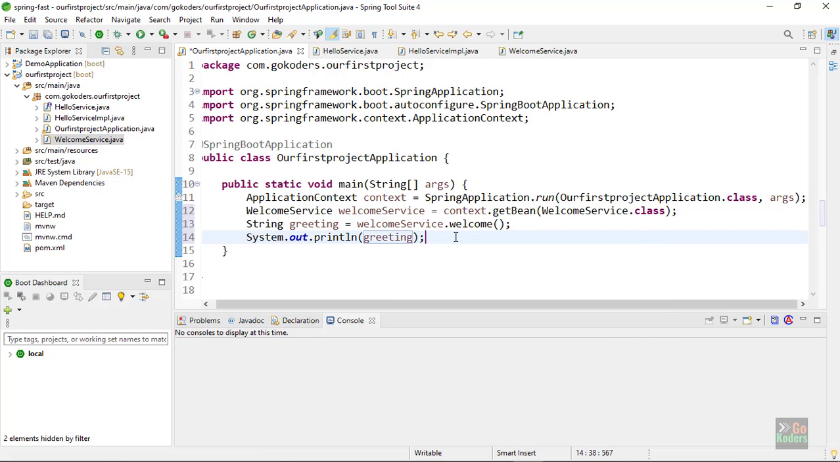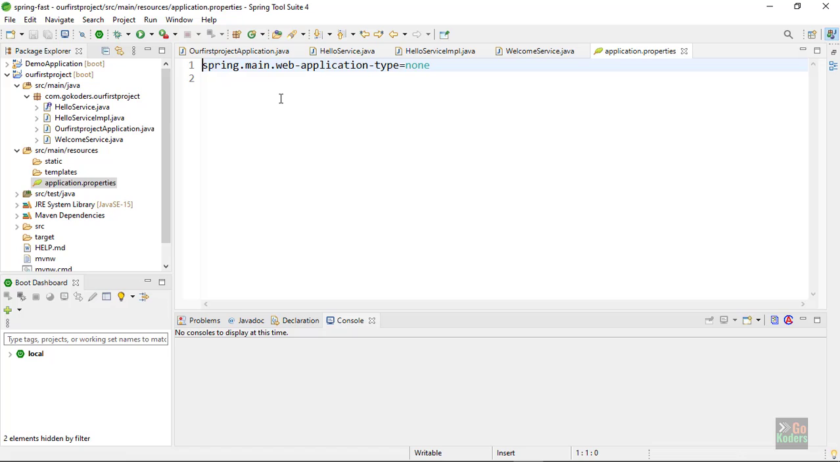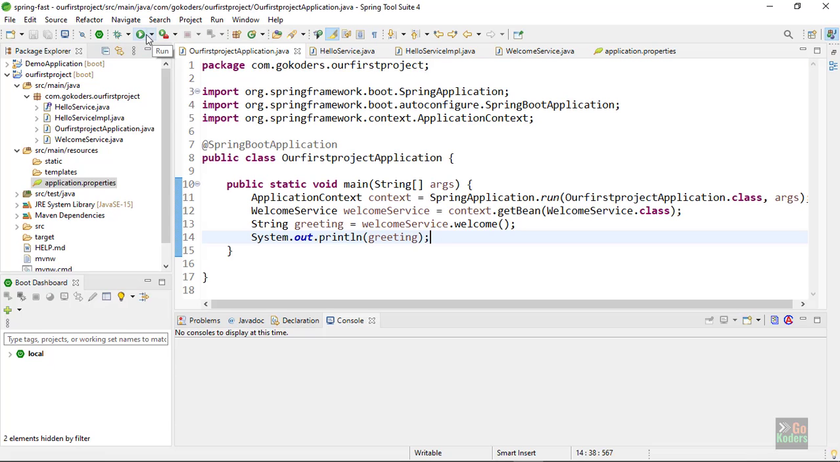Now we are done coding our main application, which is our first project application. I'll save all the artifacts and simply run the application. Now remember, in our previous video we added the Spring Boot property spring.main.web-application-type equal to none, and this helps us prevent loading of Tomcat since we don't really need it. This is a plain Java application and doesn't have a web context. So let's run the application now.